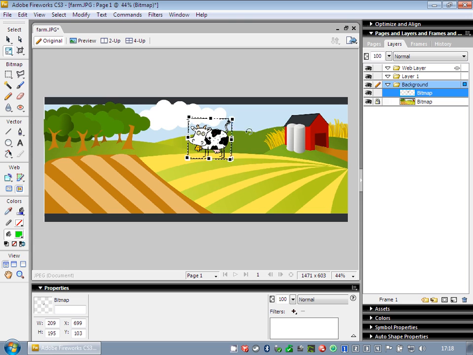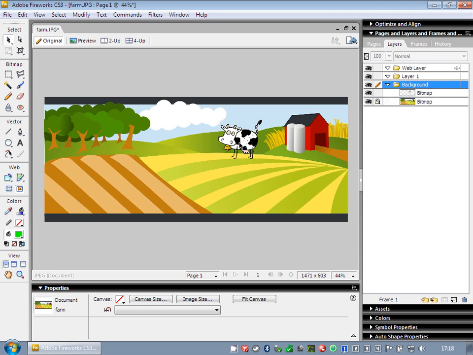You can also rotate your cow like this if you wish, if he's not quite at the right angle. So if you want to sit him up a little bit, and then finally you can drag him and put him where you want. Choose the pointer tool, and your cow's in the picture.